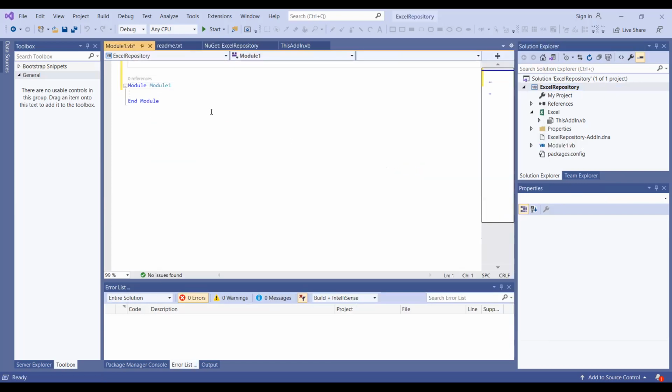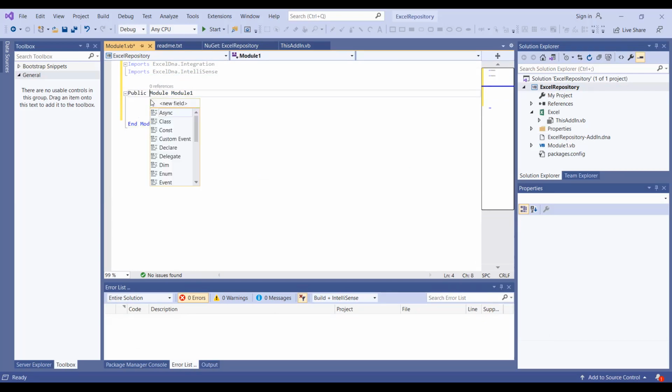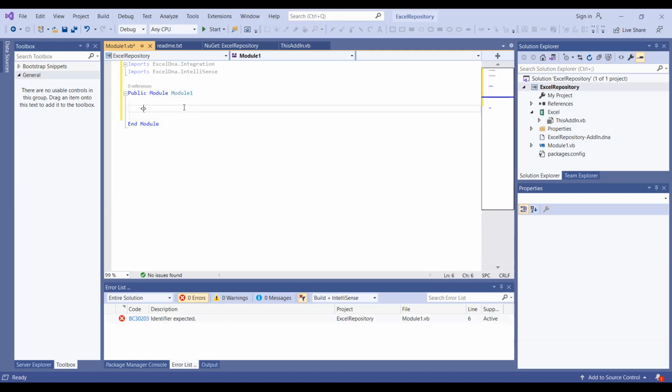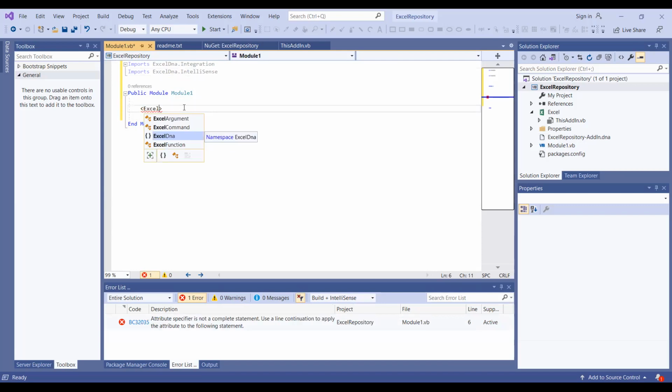And then what we're going to do is we need to import the libraries that we got. So imports ExcelDna.Integration, imports ExcelDna.Intellisense. What Integration is going to do is allow us to create functions that we can use in Excel, just as though they were built-in functions or made in VBA. And what Intellisense is going to do is allow us to give those descriptions to make them easier for people to use. So we need to make this module public. So Public Module. And then to start, we have to initialize that it's an Excel function. So you use the triangle brackets, Excel, and we want Function.